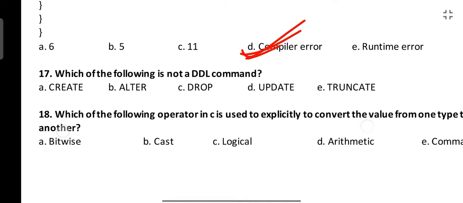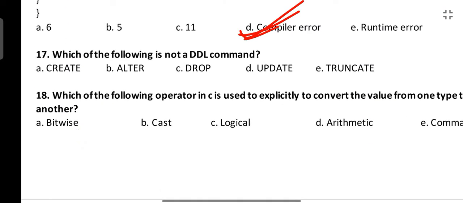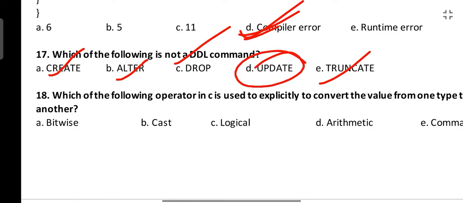Next is, which of the following is not a DDL command? What is DDL? DDL is data definition language. So what are the DDL commands we have? We have create, drop, alter, truncate. These four are DDL commands. So update is not a DDL command. What is update? Update is a DML command.